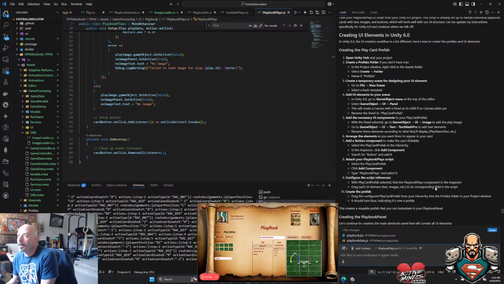Creating the play card prefab. Open Unity Hub and your project. Create a prefabs folder if you don't have one. In the project window, right-click in the assets folder, select Create Folder, name it Prefabs. Create a temporary scene for designing your UI elements. Go to File, New Scene, select a basic template. Add UI elements to your scene. In Unity 6, go to Game Object menu at the top of the editor. Select Game Object, UI, panel.